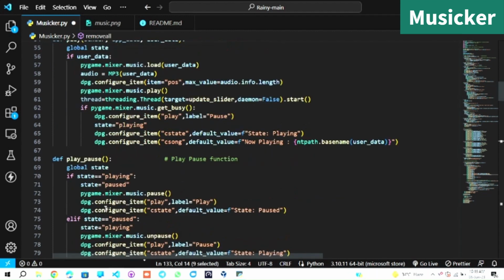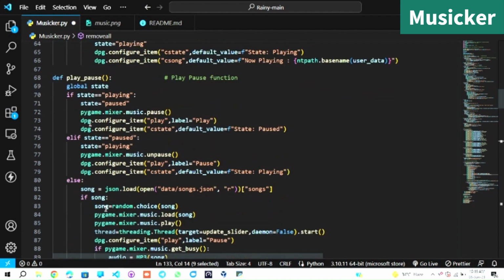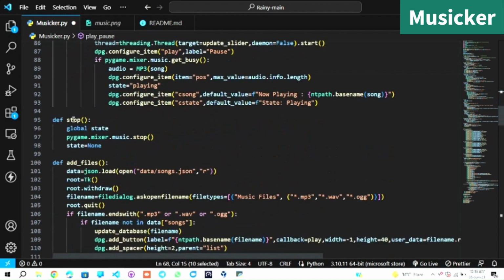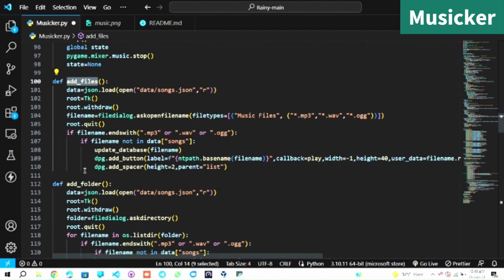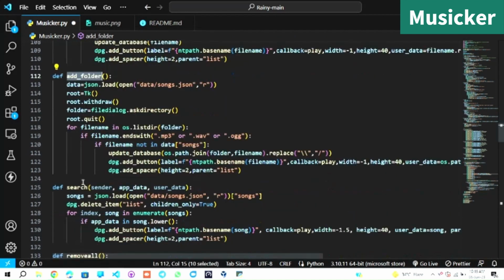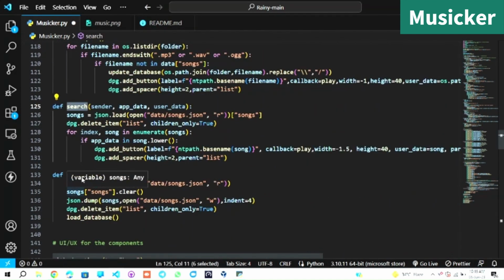These are the functions of the Musicker app: play function, pause function, add files function, add folder function, search function, and remove all function.